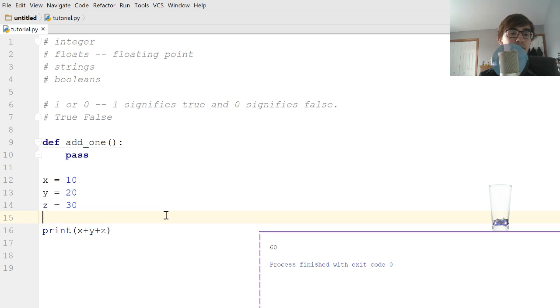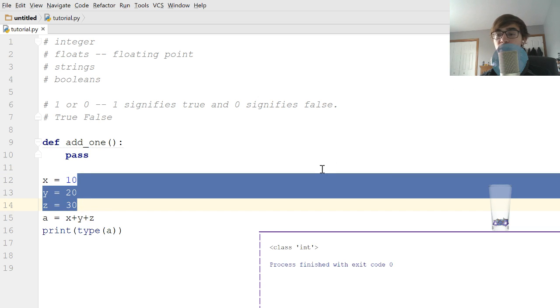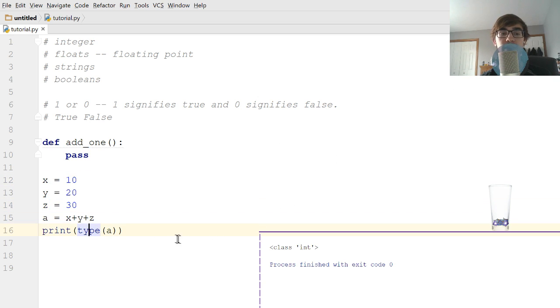So let's actually set a variable equal to this addition. So if we set a equal to x plus y plus z, we can print a, and that's going to still be 60. But what is the type of a right now? Okay, so the type of a, if we all are on the same page here, it should be an integer, right? Because we're adding 3 integers together. We can run this and we'll see that the type of a is indeed an integer.